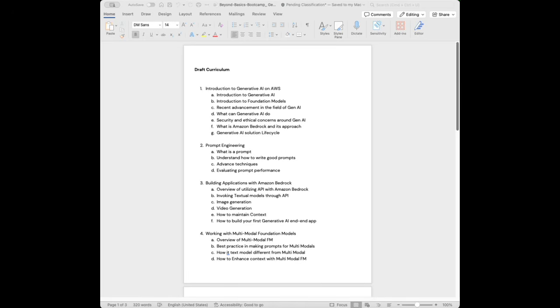Over the next several weeks, we're going to be talking about different aspects of generative AI and how you build generative AI applications on AWS. Here's the draft curriculum that we're going to be discussing. We're going to start today with an introduction to generative AI on AWS. We're going to go through the basics of generative AI, what foundational models are, what Amazon Bedrock is, and the overall generative AI solutions lifecycle. Next week, we're going to focus on prompt engineering.